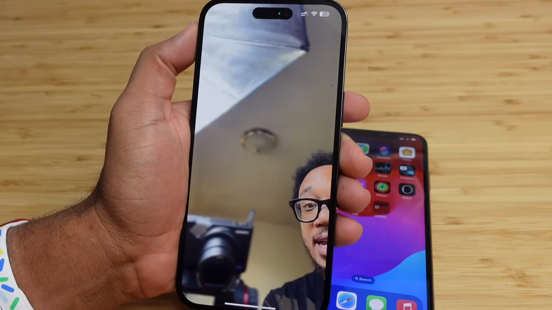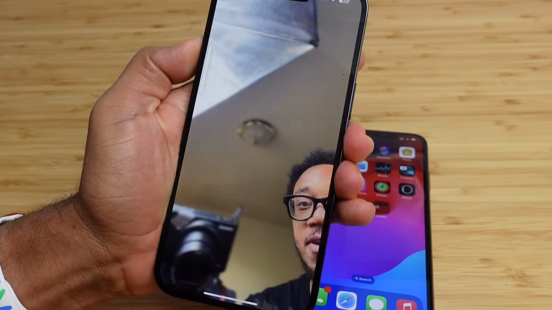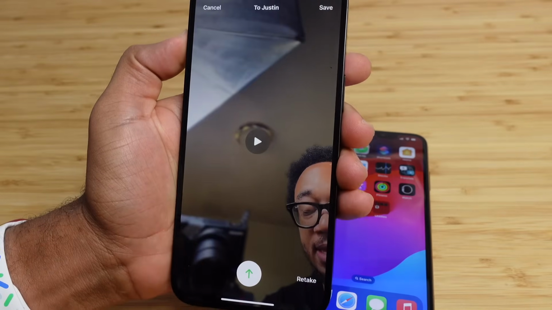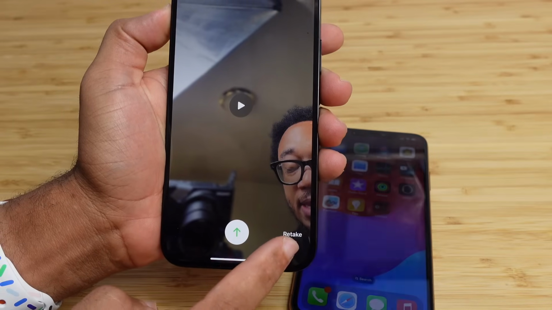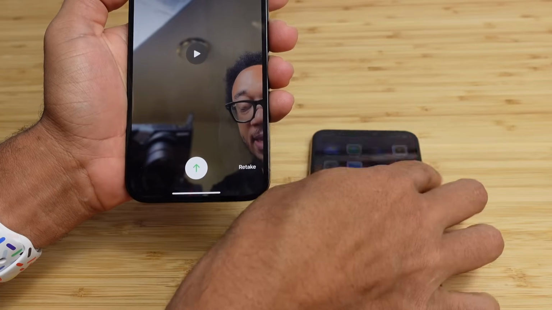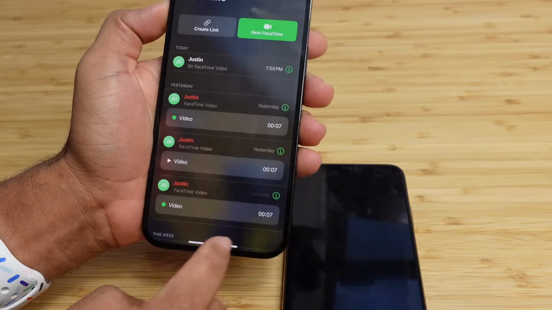You can hit the play button. And then you can pause it there. If you want, you have the option to retake it in the bottom right here, or we can just go ahead and send this voicemail off, and look what happens once we send it off.